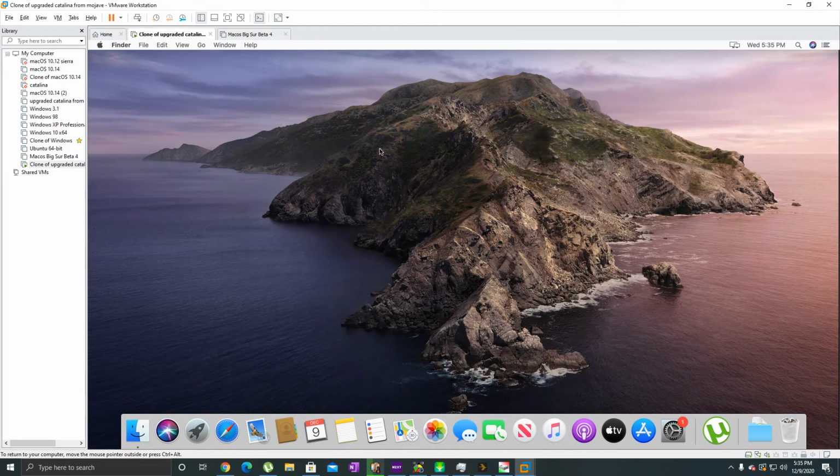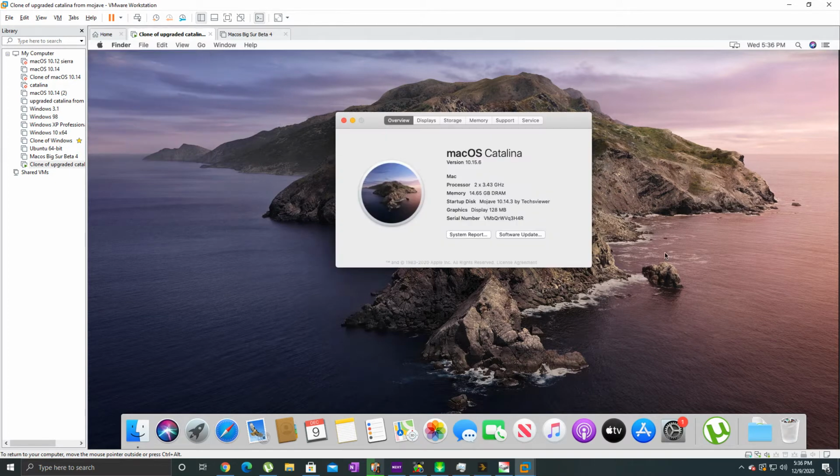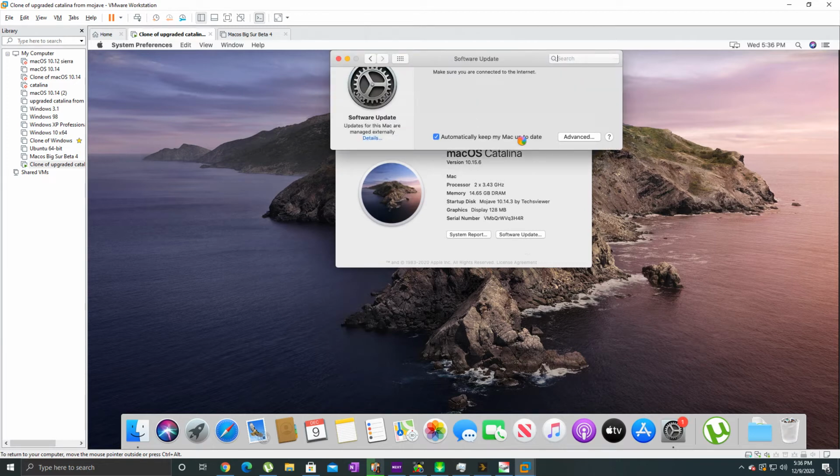What we're going to do in this video is load up your virtual machine with macOS, which mine's right here. You're going to click the little Apple. You can go to System Preferences or you can go to About This Mac, and you're going to click Software Update. See, I've got macOS Catalina 10.15.6, and then it's going to check for updates.